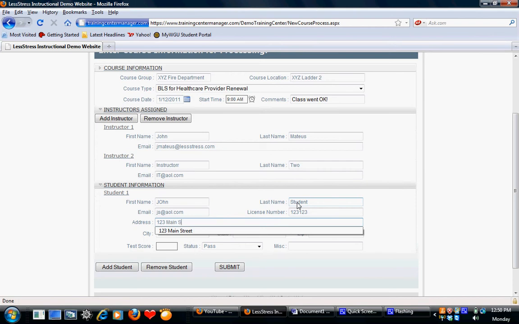You may choose to just put in the first and last name, or you can choose to put in all of it. Your training center may have some guidance for you. They may require that you put in certain pieces of information that are not necessarily available at the time.